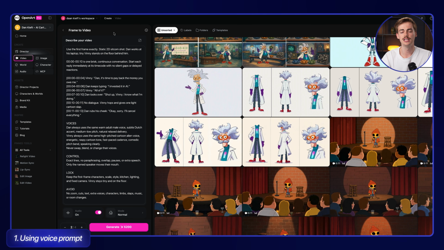Because you see, every time you generate a different shot or even regenerate the same shot, you might get a slightly different voice. And there are a few ways to fix that. So now let me show you two different methods of how you can fix the audio to get it consistent in every single shot. The first method is the one I already briefly touched upon. It is using a voice prompt.